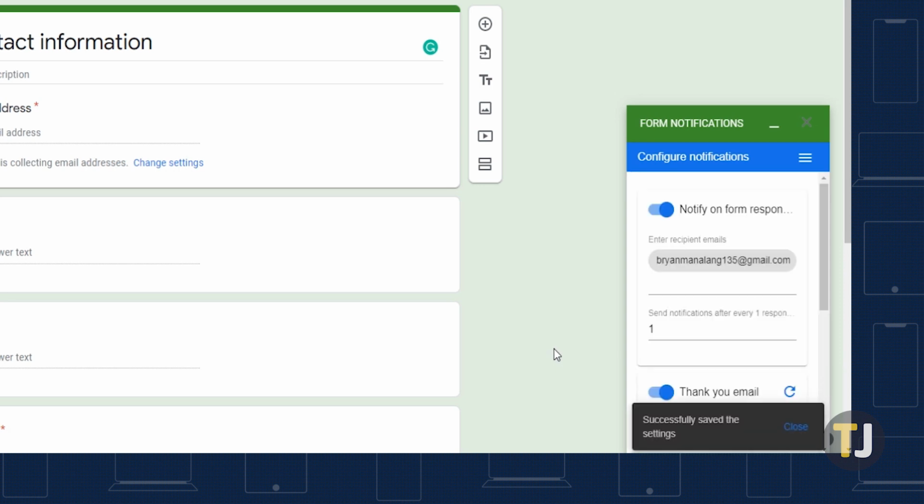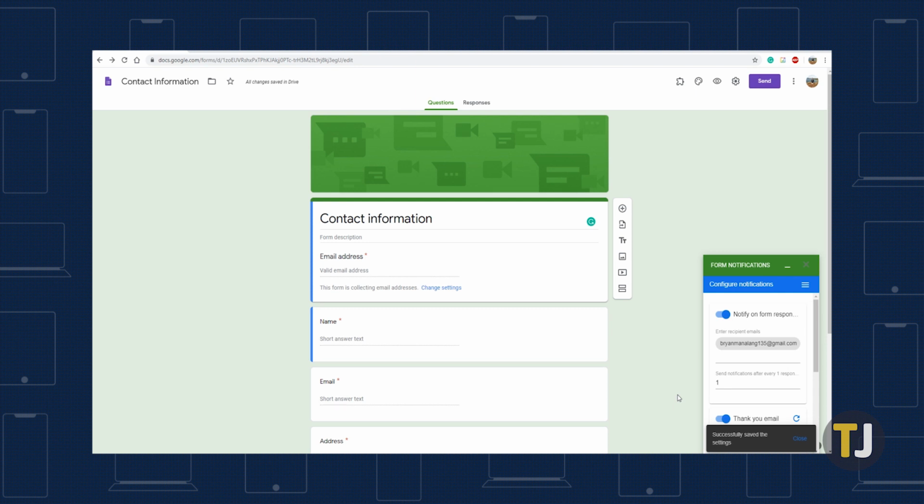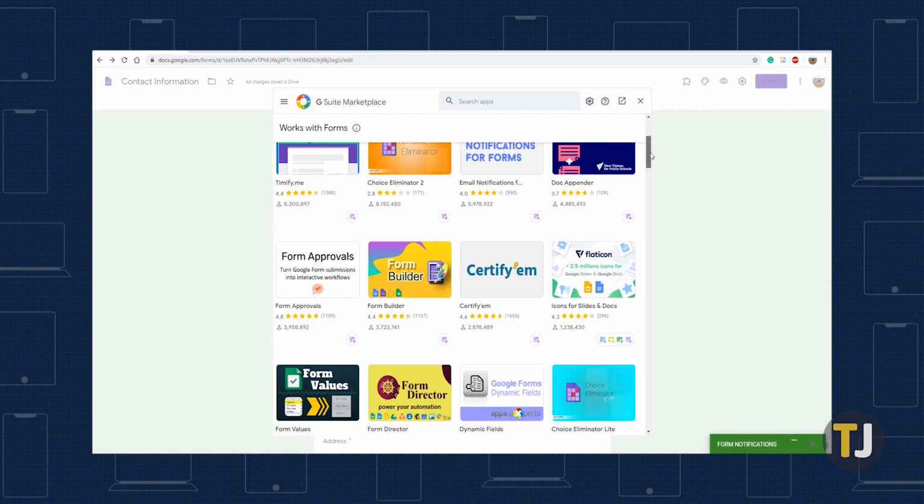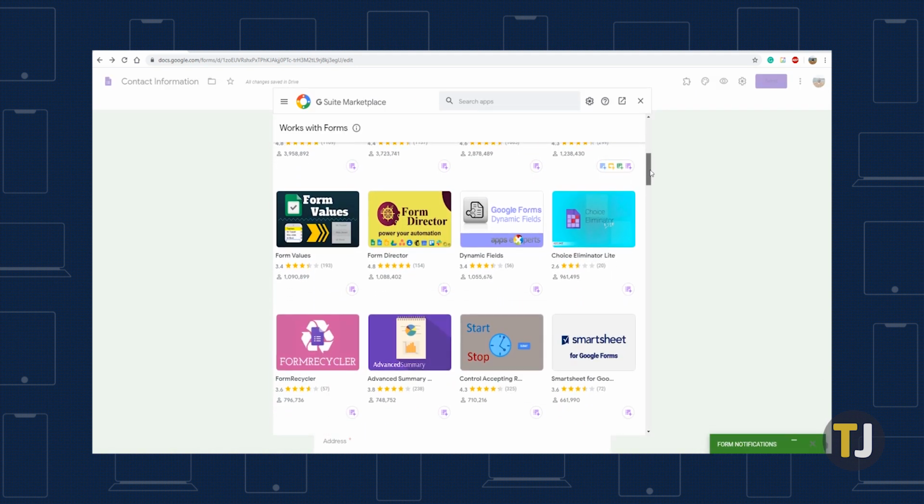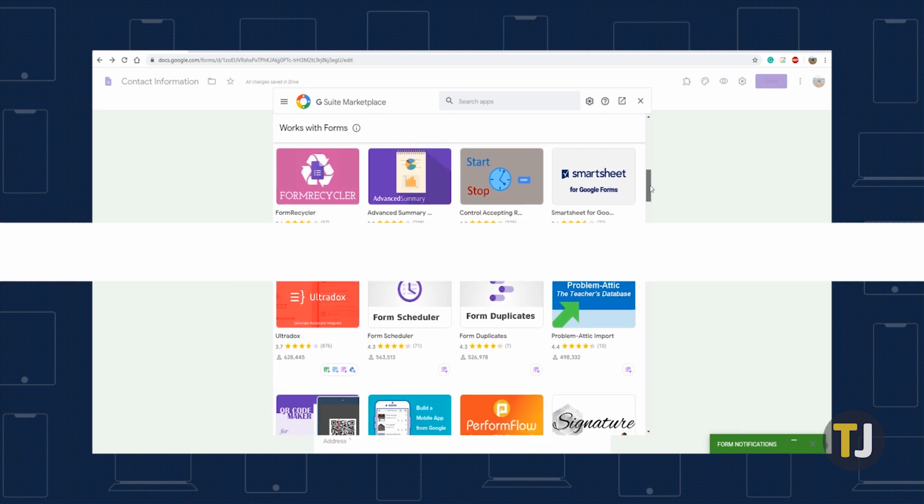If you find Google's own add-ons configuration options to be too limiting, the good news is that there are other add-ons you can use instead. Just browse through the add-on selection and choose one that better meets your needs.